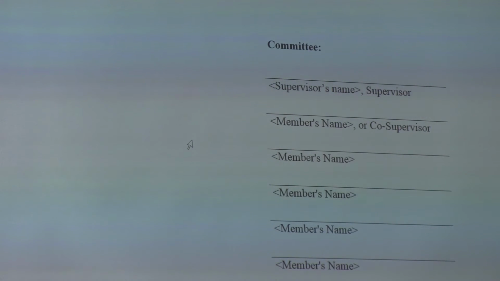For members outside of the university, can somebody else sign for them? No. There are some other pages that other people can sign for them, but in this case, it has to be that person's signature.